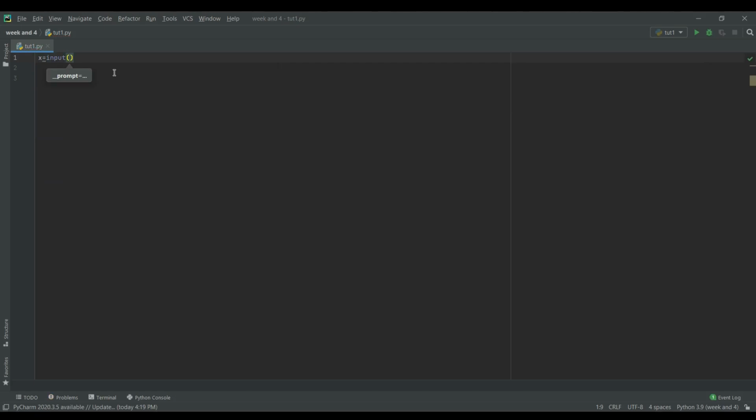If you want to display a message while taking the input, you just need to type your message inside the quotation. For instance, we will write a message. This will display while you will take the input. Python generally takes the input as a string.